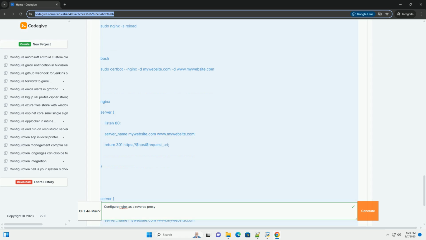8. Obtaining and configuring SSL certificates, Let's Encrypt. Using SSL certificates is highly recommended for securing your website. Let's Encrypt provides free SSL certificates. Installation: first install certbot.